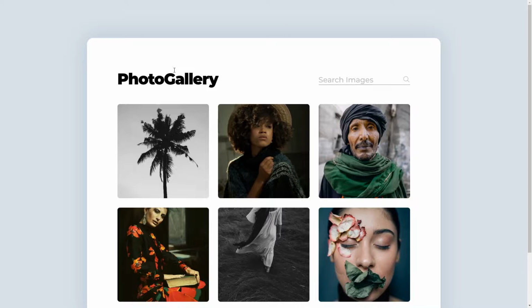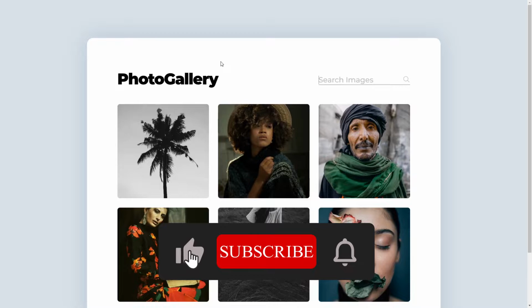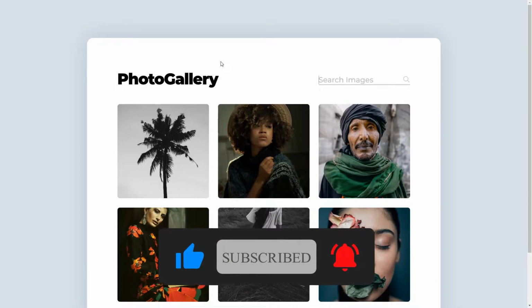So actually this is part 1 of our photo gallery app. In the next part of our photo gallery app, we will make it alive, meaning we will fetch it with an external API, and we will also have an external search for our images. So that's what we are going to build today, and I hope you will like it. No more talk, let's dive into it.